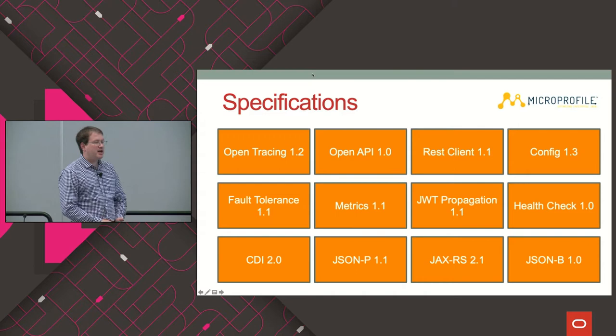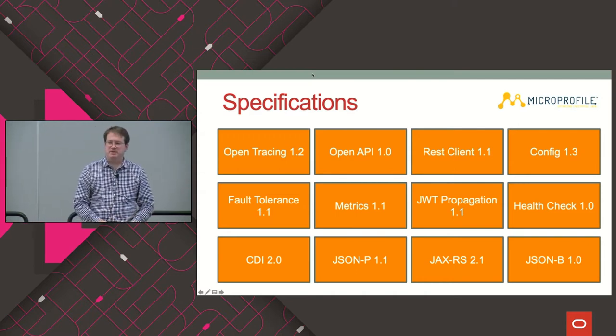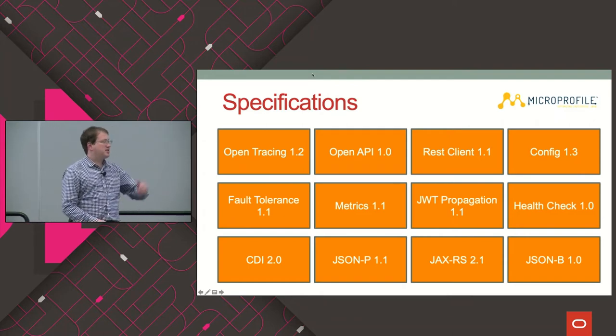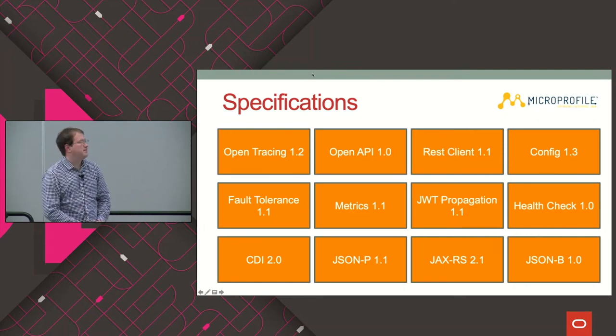There's the Config API, a standard configuration API. A lot of existing applications, including the one that I work on, have over time implemented their own configuration system to get configuration in there. So this is a standard API that's been added with several different mechanisms for getting configuration into your application in a standardized way using dependency injection.